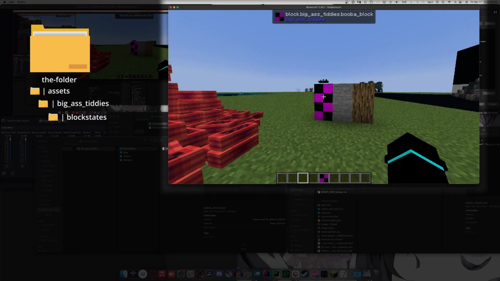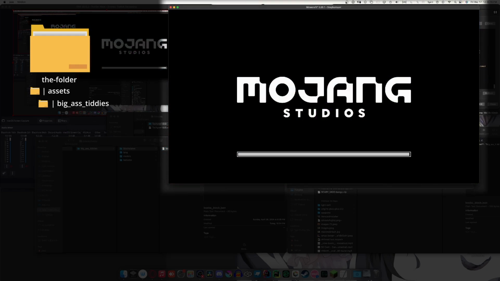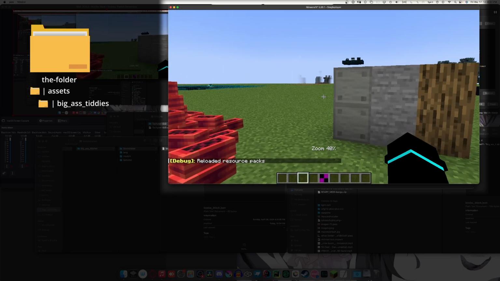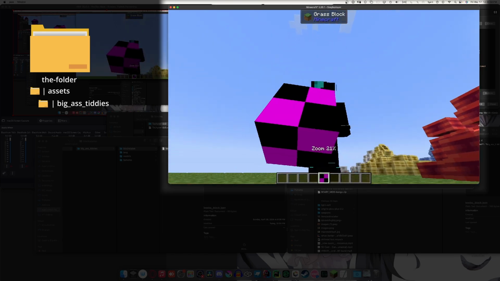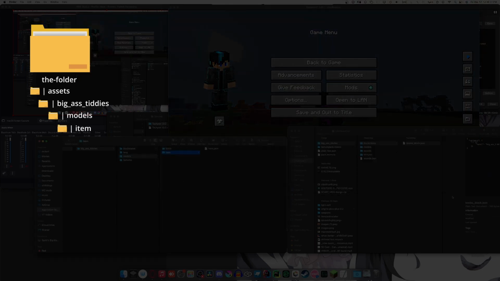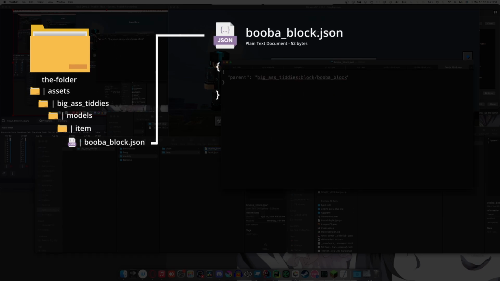Now that that's in, reload your game, and look at that. Look at that. That's the block now. Now you might be wondering, well, look at that. The item isn't correct. That can also be fixed too by going into the models folder, item, and then creating a new JSON file that is, again, the block's name.json. And inside of this file, this is literally all it contains, parent that then holds the mod ID block slash booba block, block slash your block's name.